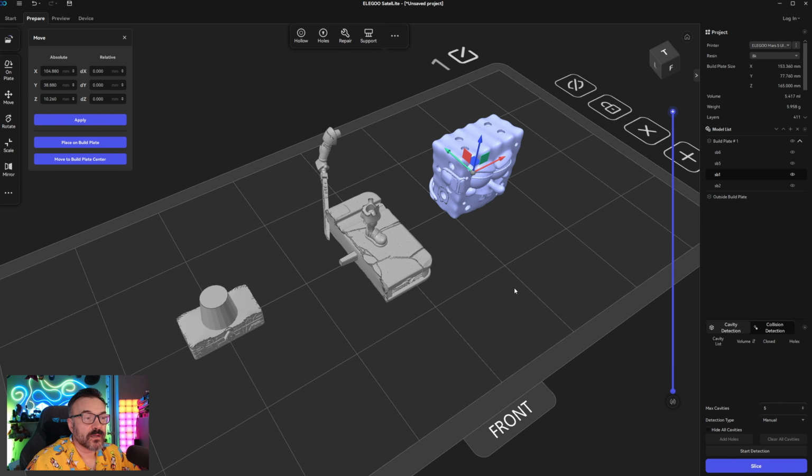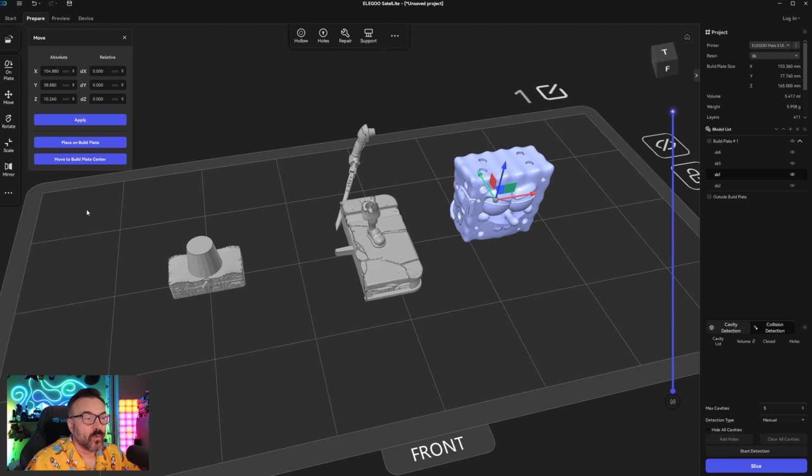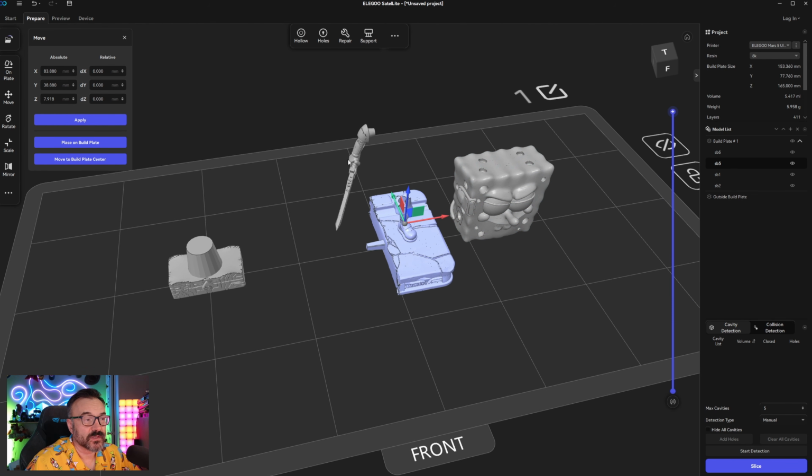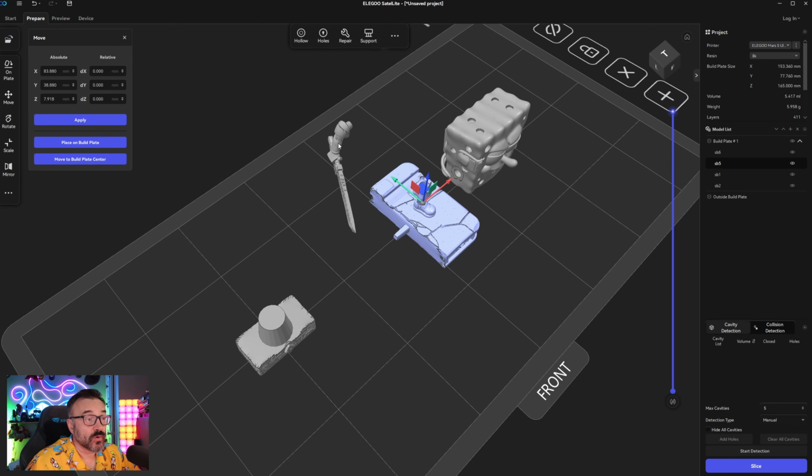Right here, you can see I uploaded all the different hands and legs. I don't necessarily want to see them at this time. I just want to be sure they all fit on the plate, because I'm going to print them a little bit separately, but I want to have the maximum size.